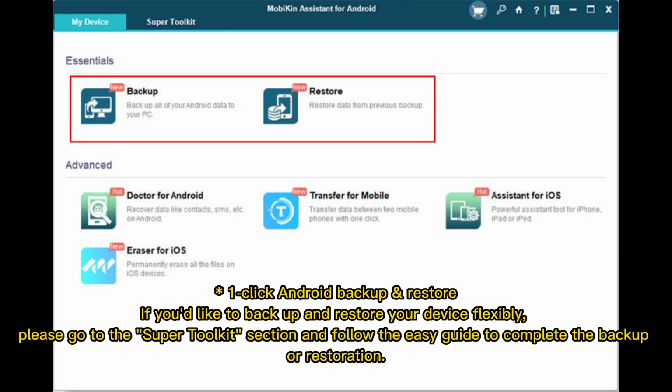One-click Android Backup and Restore. If you'd like to back up and restore your device flexibly, please go to the Super Toolkit section and follow the easy guide to complete the backup or restoration.